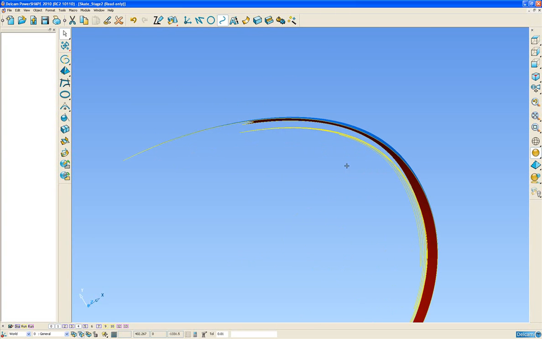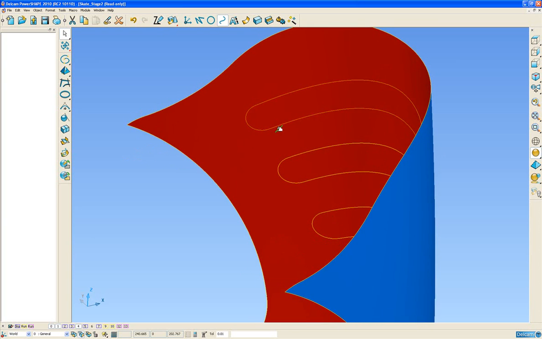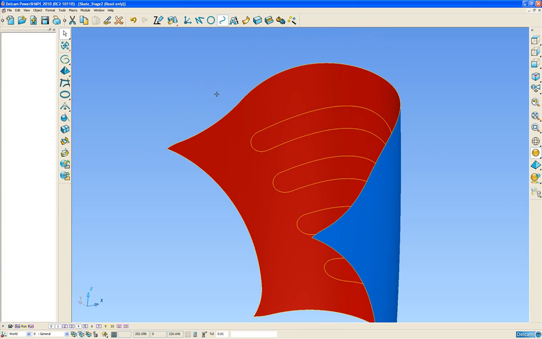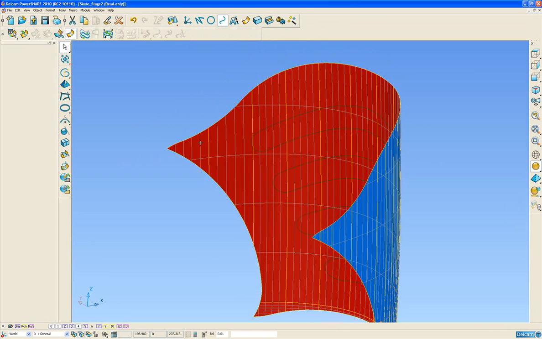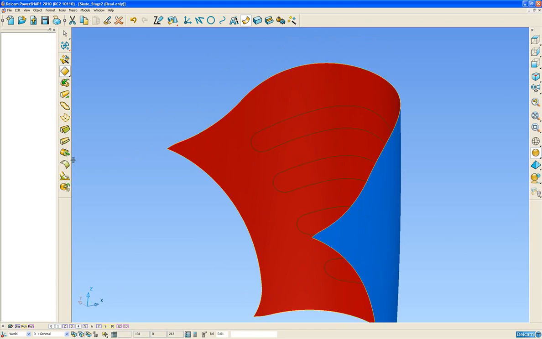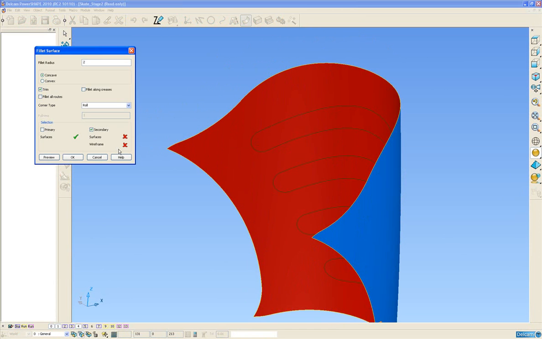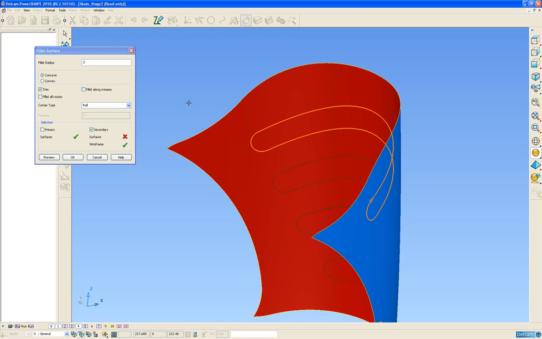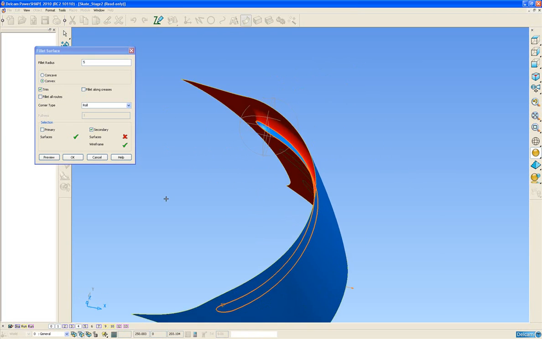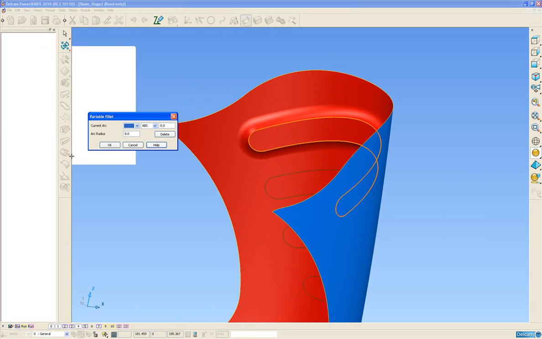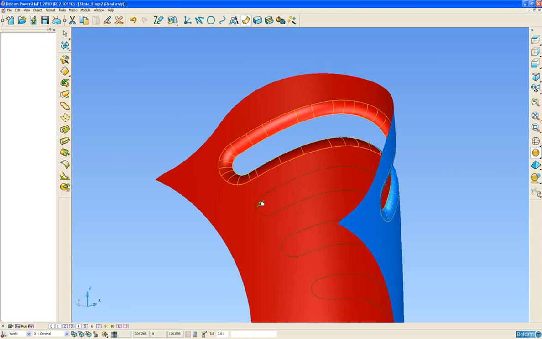So you can see there we have our gap between the wireframe and the surfaces, and now we're going to fill the gap from the wireframe to the surface. To do that, we select the surface, go to our filleting, surface filleting option, pick the wireframe, a convex fillet of 5mm, let's preview that. And that's exactly what we want, and then OK, and OK.